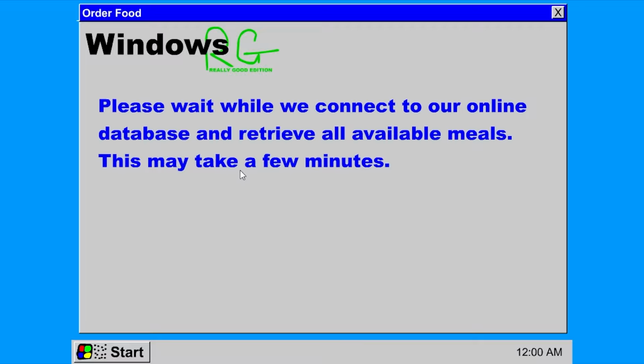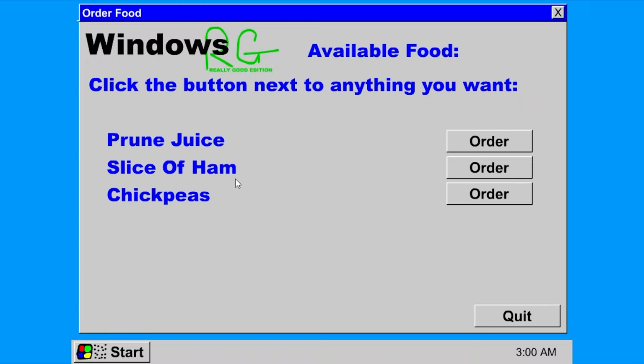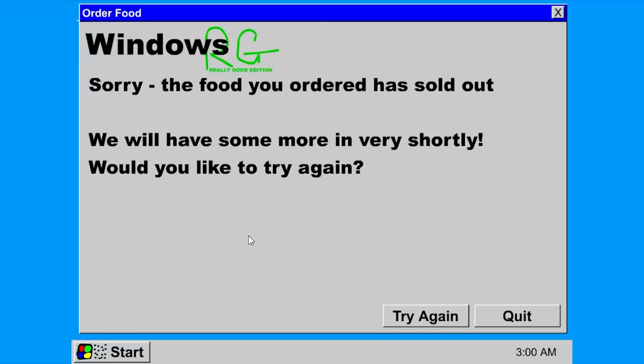Oh, this is going to fail, probably. Or I wonder if it'll actually show files downloaded. Please wait a few seconds while we waste your time. Available food. Prune juice, slice of ham, and chickpeas. Okay, I'm feeling some chickpeas.